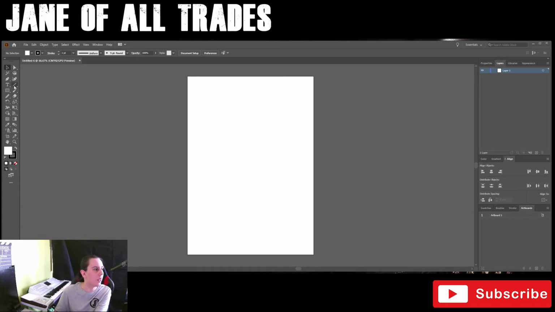So what we're going to do is grab our pen, which is P if you're looking for the shortcut, and just start drawing with our pen. The pen tool can be really handy. As you can see, I'm just dotting straight lines. If you hold down your mouse and turn, you'll be able to do more intricate items.